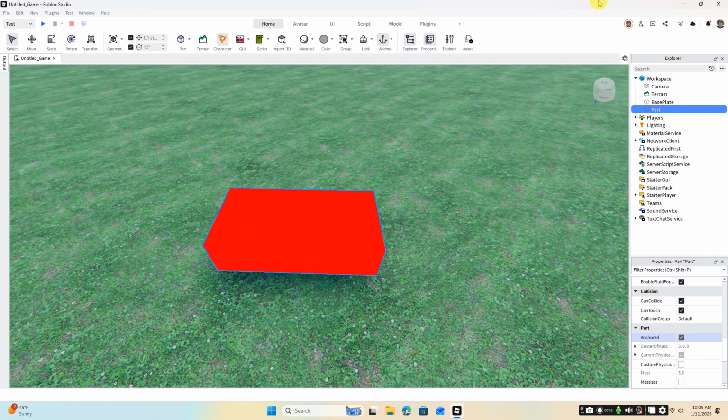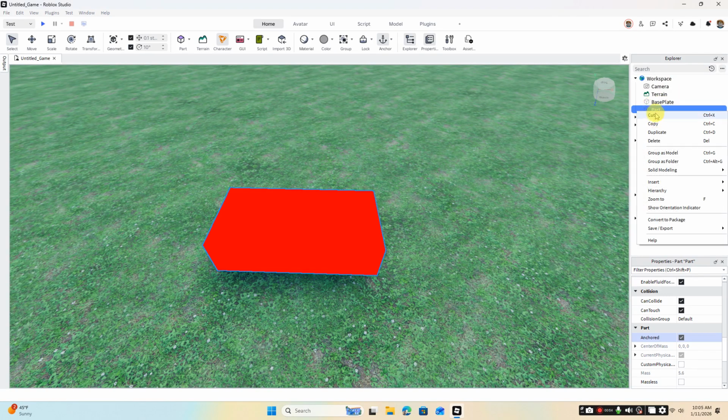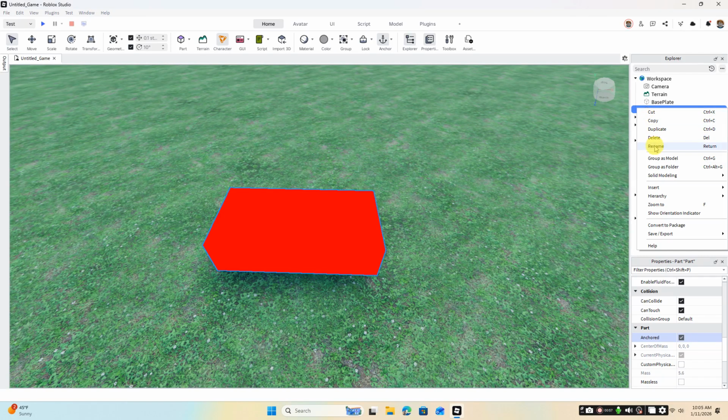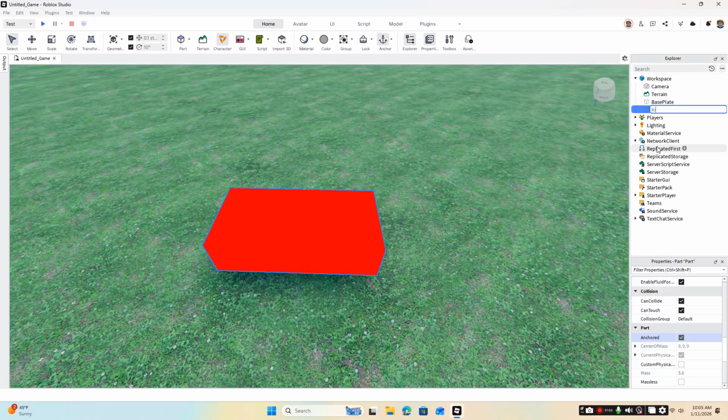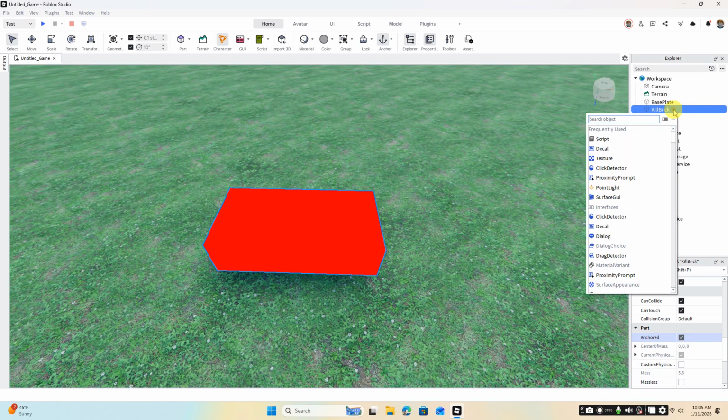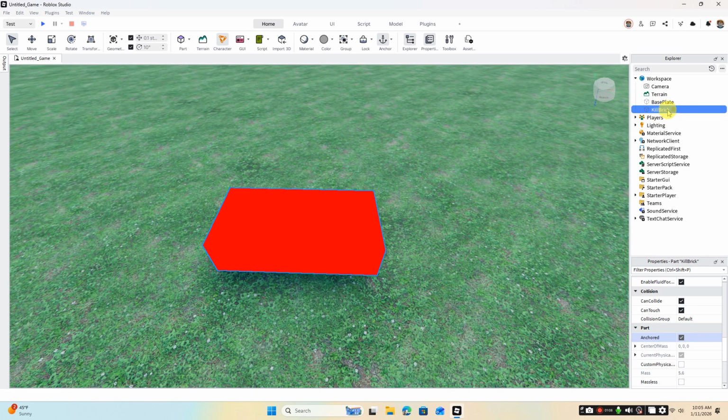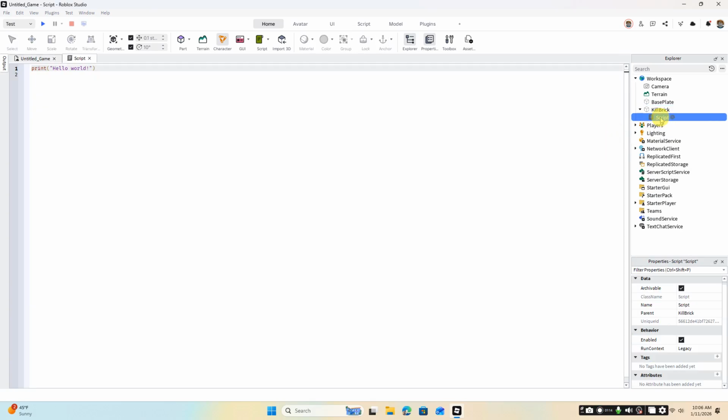Okay. Now, once you're done with that, click on rename, and then call this kill brick. There you go. Now click on this plus sign on the kill brick, then insert a script, then call the script kill on touch.